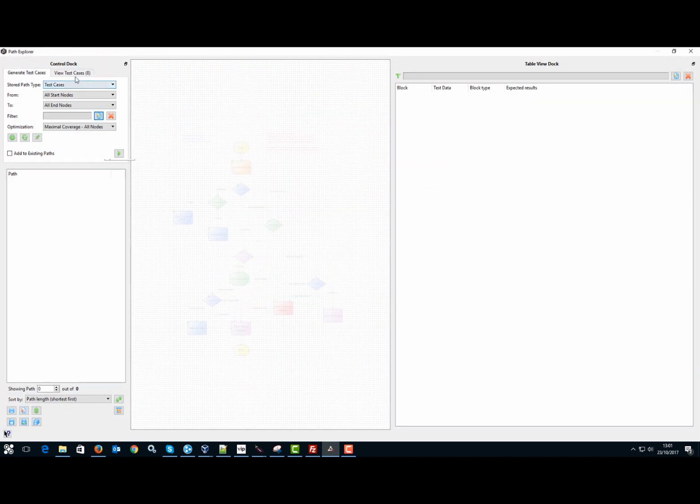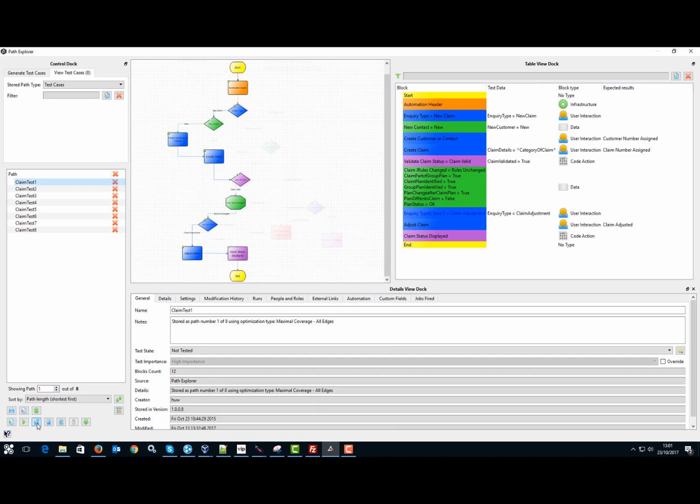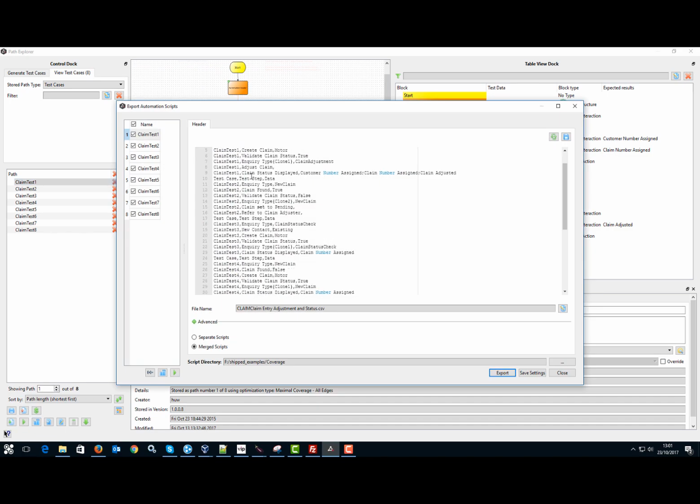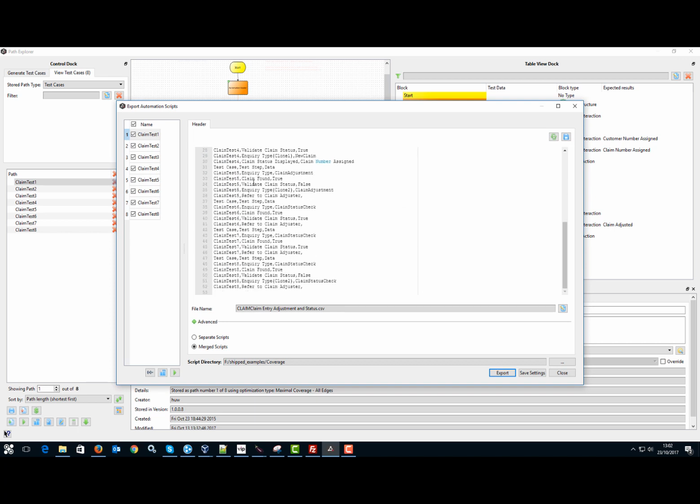If we go back to our test cases and just click on the little export automation tab, you will see here that we've actually got all of the test case names, and all I've done here is pulled out the step name and then the actual data that's associated with it, along with the expected results as well. Now that would normally push the data out, and you could just click on export, which is obviously a manual process, and that's then going to go off and create some scripts.